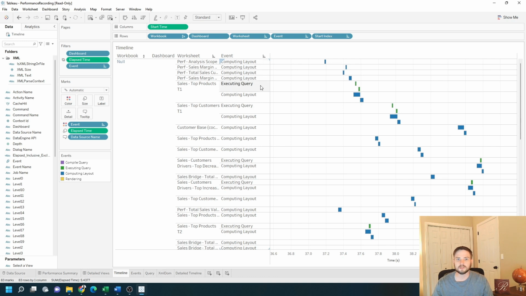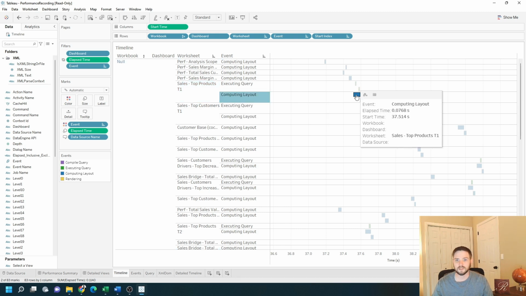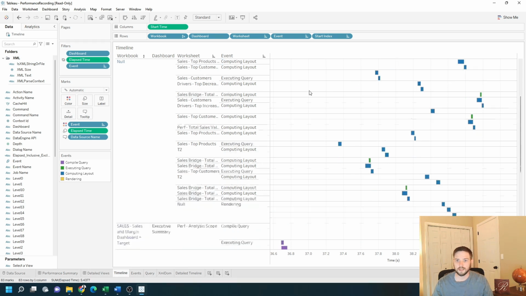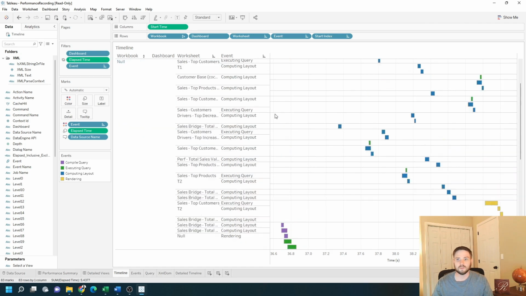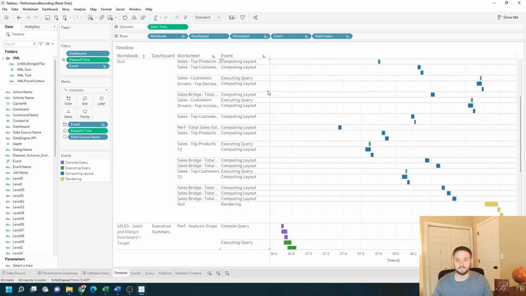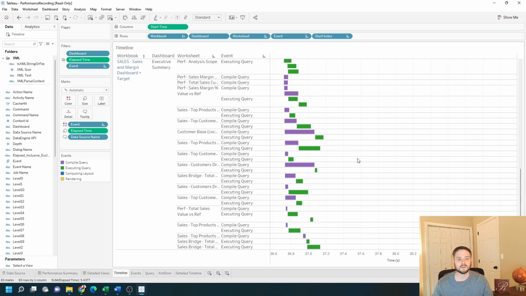These are everything that's happening on your dashboard. So this worksheet, Sales Top Products, is computing layout for 37 seconds. You can go through all of the tasks that are happening in your dashboard to see which one is taking too long. And that's performance tuning in Tableau. Hope this helps.